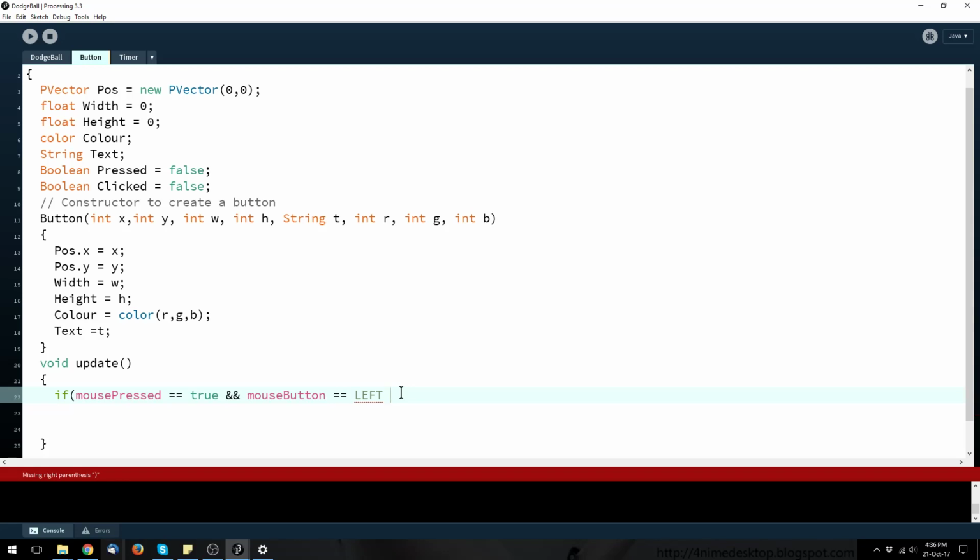Our Boolean variable pressed has got to be equal to false. Sorry, there we go, false. All right, so that's all the statements we want in here. And what have I missed? I've missed an end. Make sure you don't miss your end. There we go. So we've got mouse pressed is equal to true.